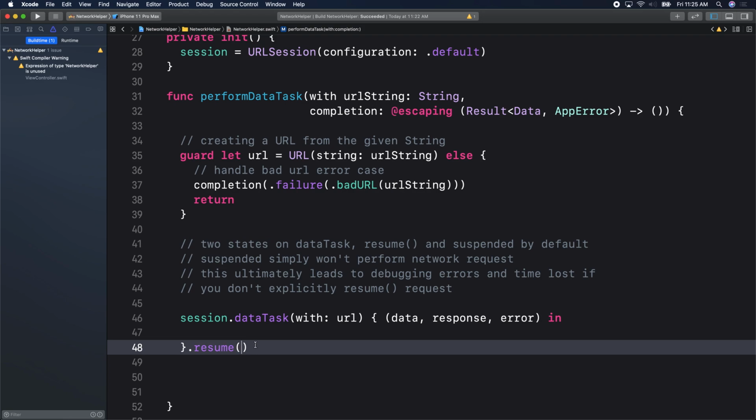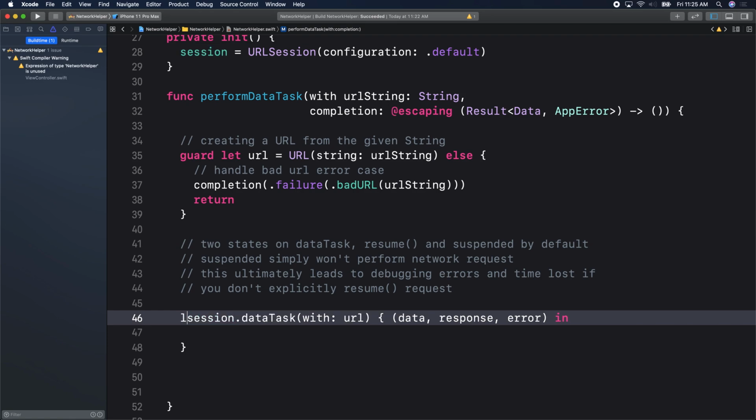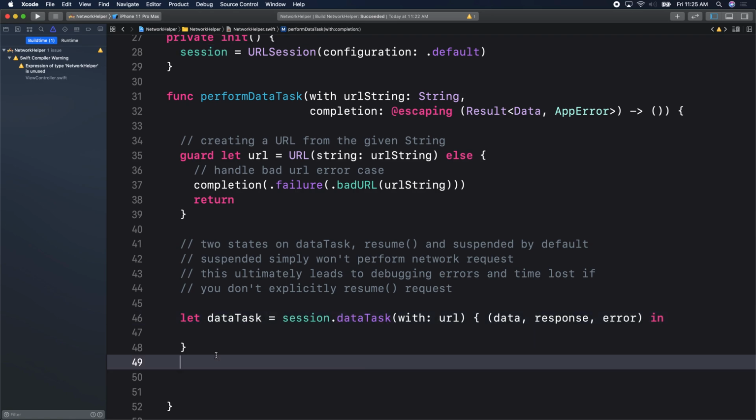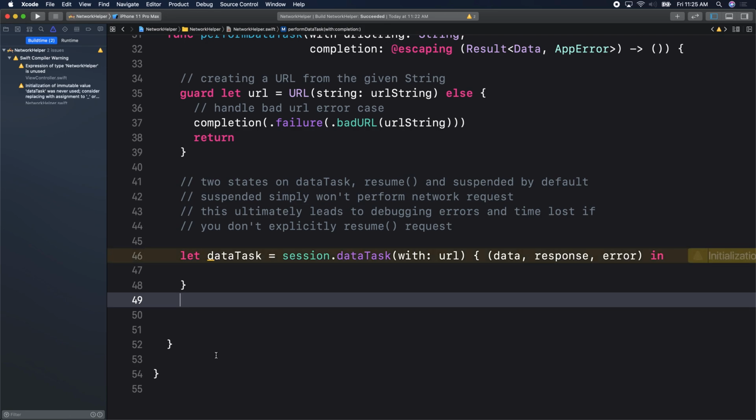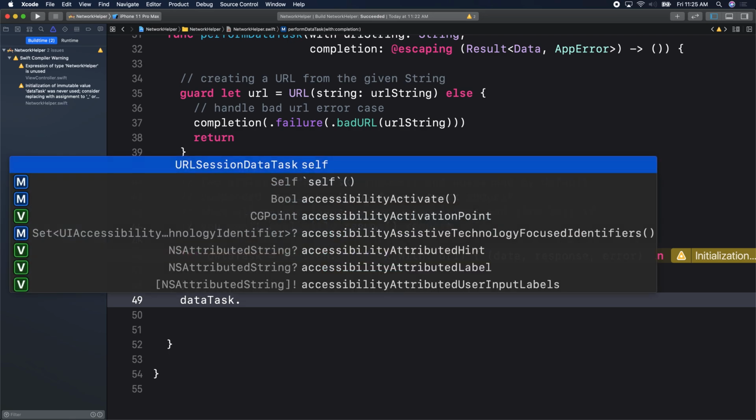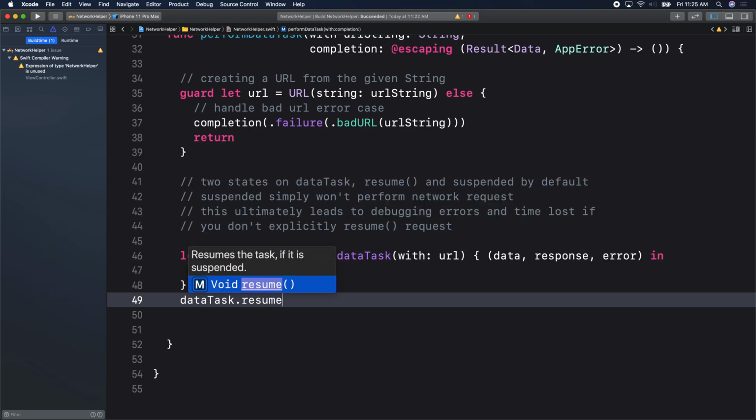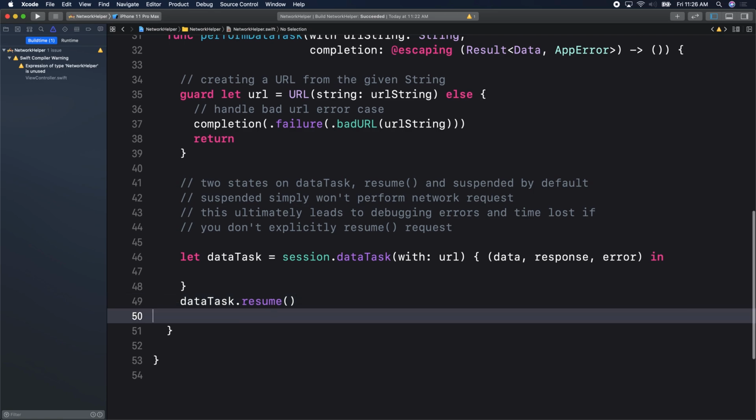Okay? So to avoid that from happening, get in the habit of saying let dataTask equal to, because at this point you'll get a warning if you do not use dataTask. And you will remember to use dataTask here because you have a warning, and we do not submit code with warnings, right? So now we say resume, and the task is resumed, and we get back our response and everything as we need. Great.